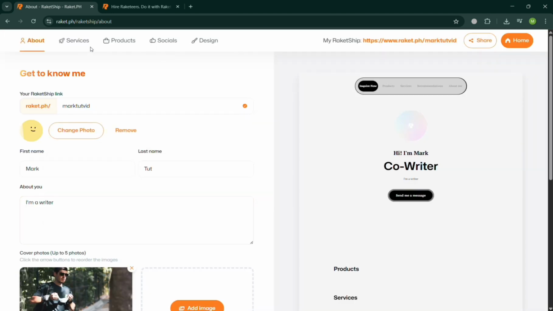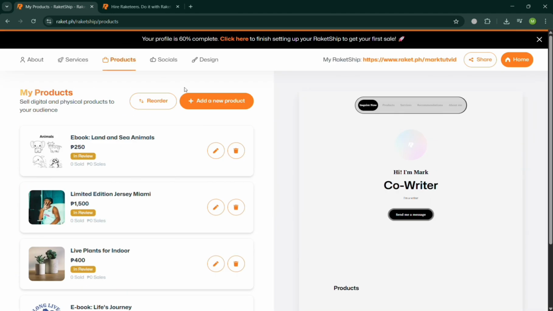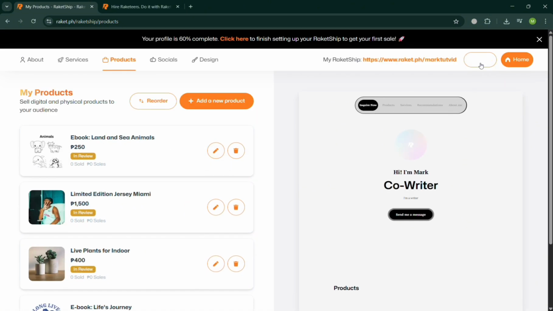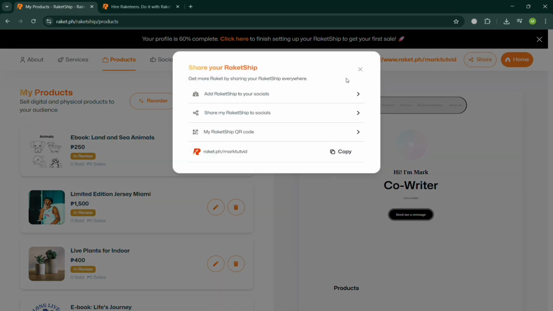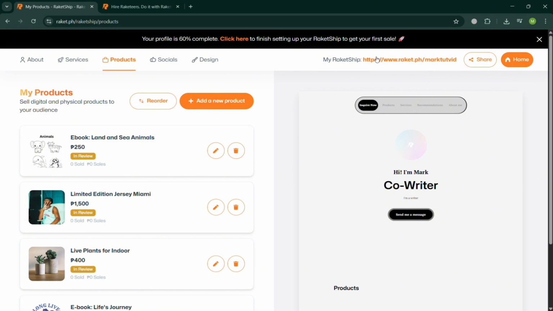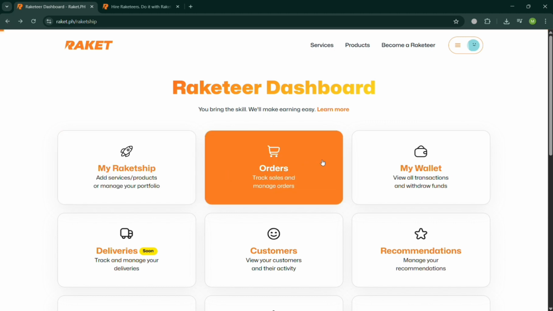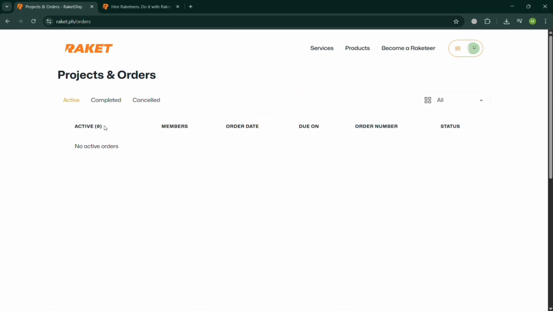Aside from this, in My Rocket Ship, you can add services, products, and even your social media. But to share the link for the customer to be able to purchase this, just click the share button on the top right, where you could also copy the URL of your Rocket Ship here. But going back to our dashboard, if you also want to start tracking the orders, you can click these orders here to track the sales and manage them, where it will show you all of the completed, active, and cancelled orders by the customers.